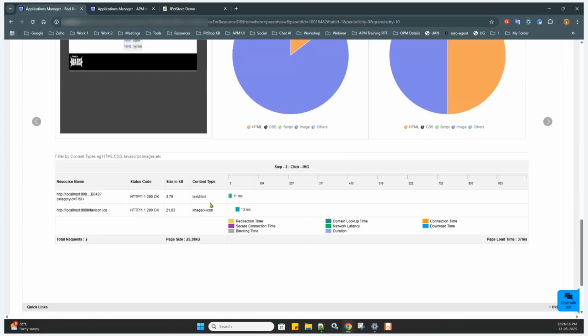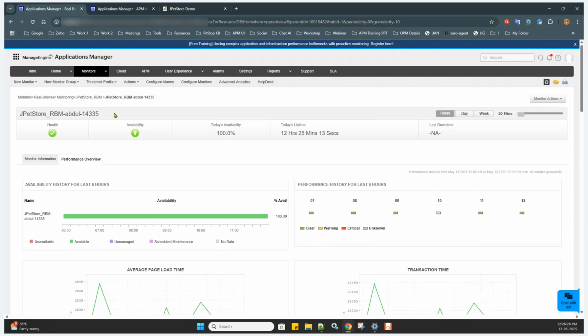Here we have the waterfall chart view, and in this view we can see the complete front end performance. If any of the CSS or HTML is taking more consumption, we can work with our internal team to optimize the resource. This is how real browser monitoring works.